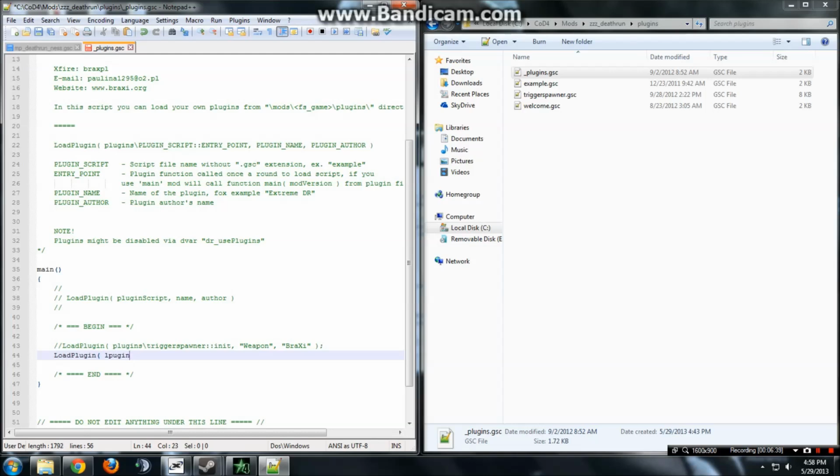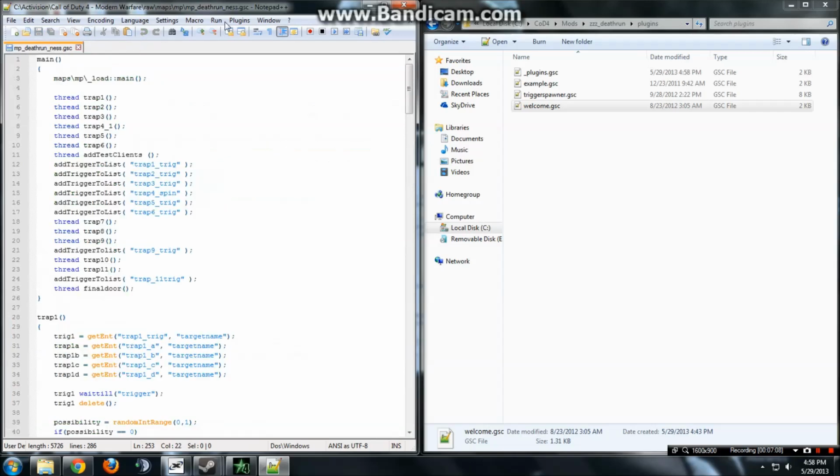So plugins, because that's the name of the folder here, it's basically a folder path. Backspace, and say I want to do the welcome. So I'll do welcome, see how welcome.gsc, you'll do welcome, two colons, init, common, welcome message, because that's a short description of what you want it to do, and then the author, who was Braxy. And then you'd save it, and boom, plugins installed.